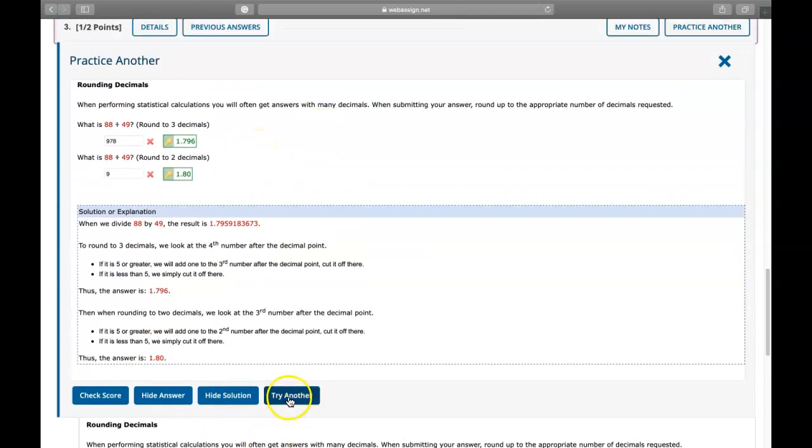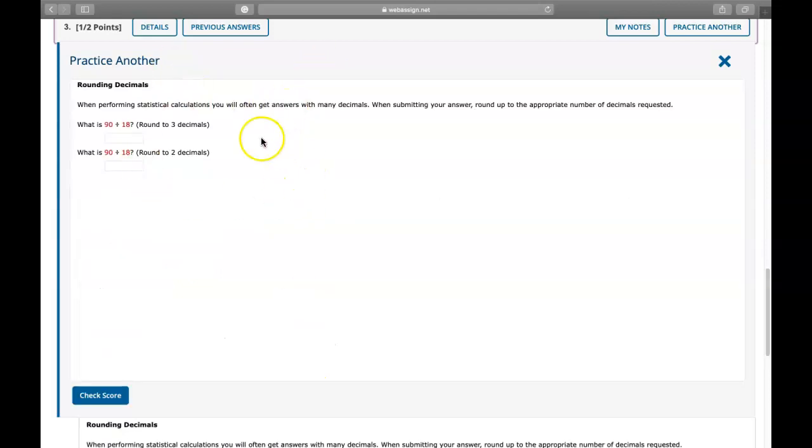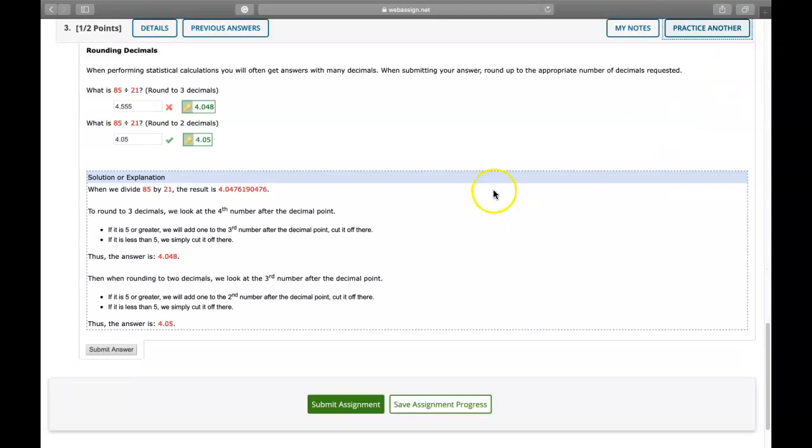And then again, if I want to practice it again, here's try another. I click that, it's going to do the same thing again. So that's what I think is one of the beauties of WebAssign, is your ability when there's something that you're struggling with, you can keep practicing it, using the solution and trying to figure out where things are going wrong so that you can eventually learn the information.